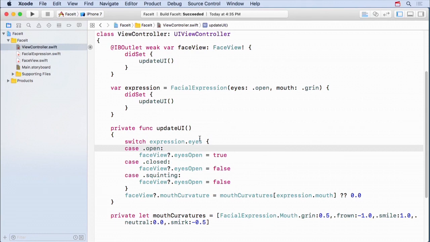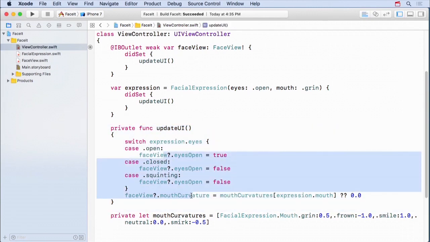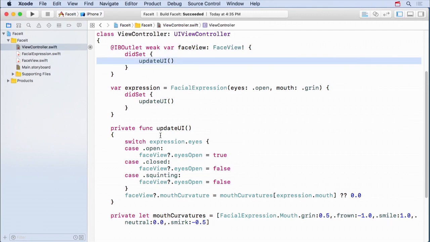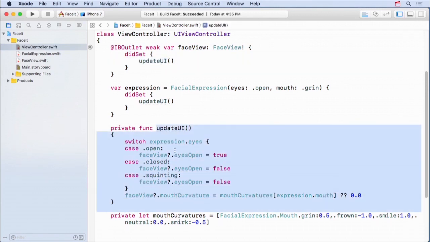And it's all going to be fine because if this got set and this has not been, and then this happens, and none of these lines of code execute, no problem, because when this does get hooked up, this is going to get called again. And this time, it'll be able to do it. Okay?